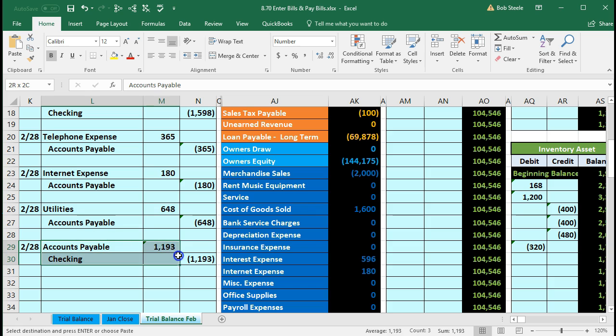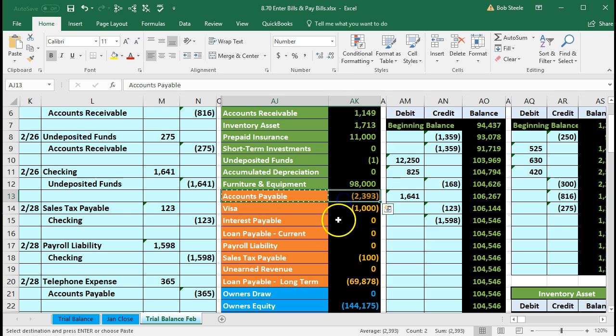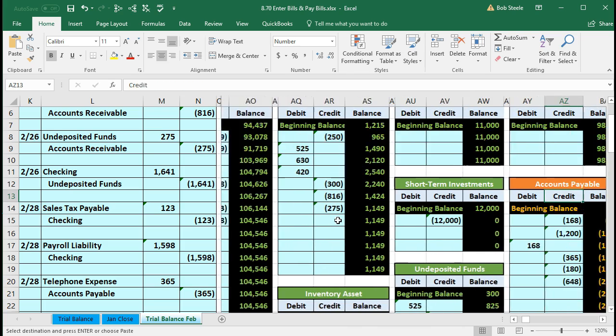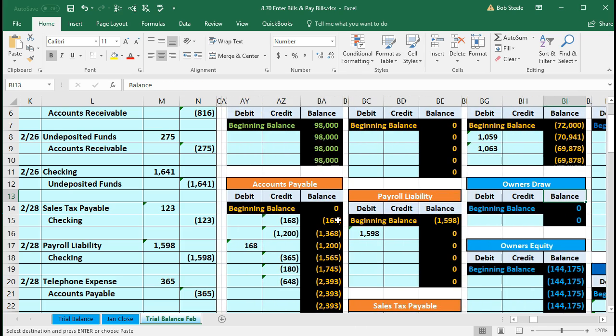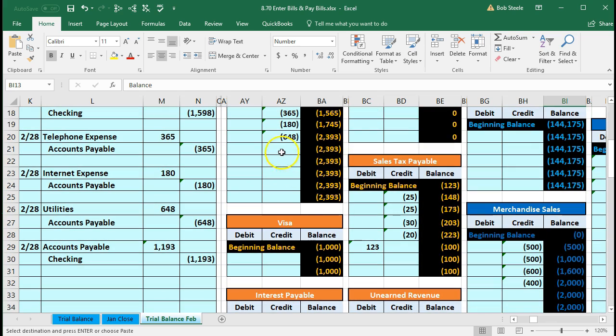We've now journalized the journal entry in the general journal, and now we'll post it to the general ledger, first starting with the top account, accounts payable. That's the first account on the trial balance, and therefore the first account on the general ledger where we need to post it. Scrolling to the right, we see the accounts payable. Scrolling down, we need to post it here in AZ21.